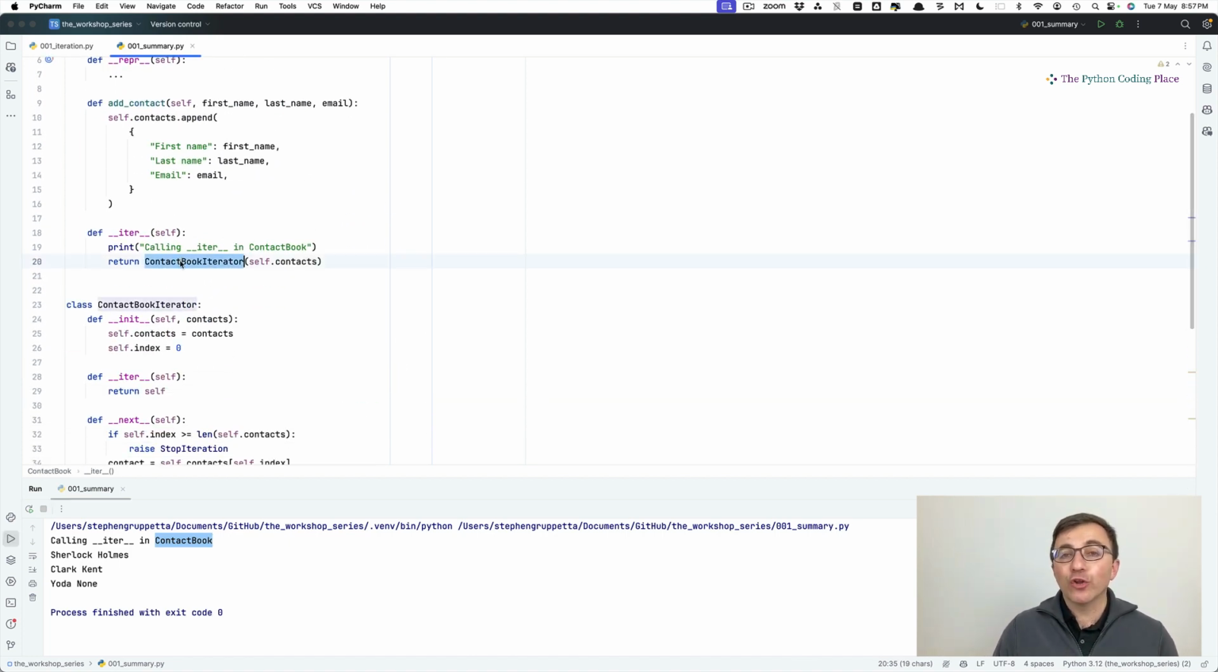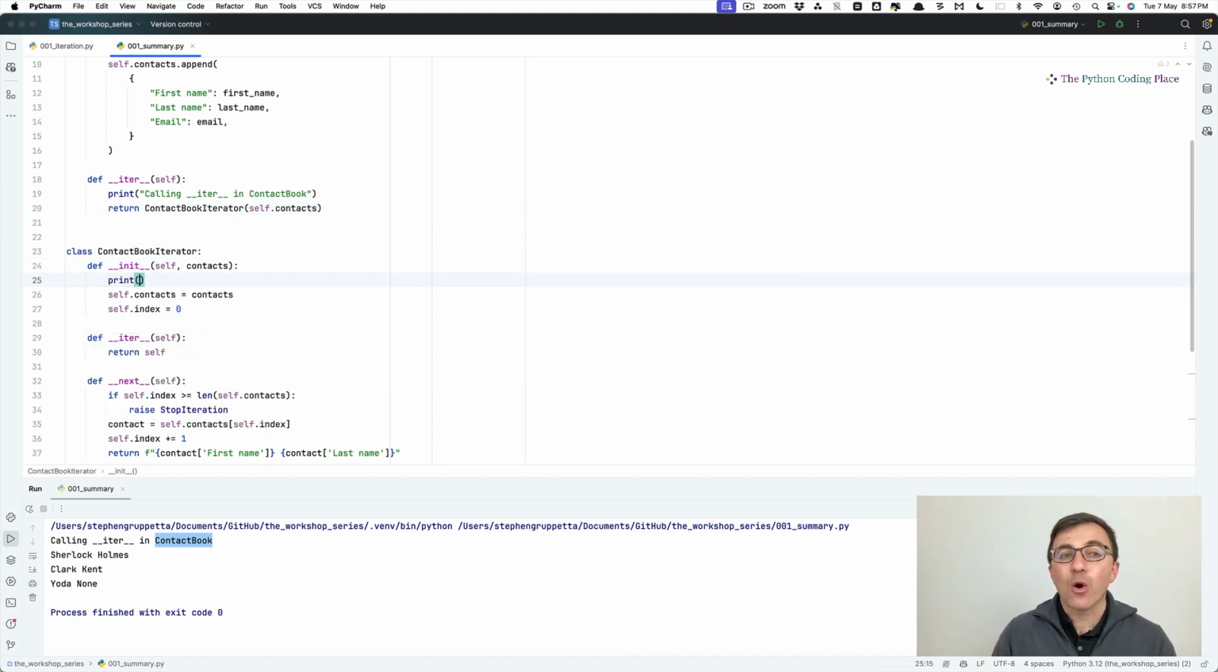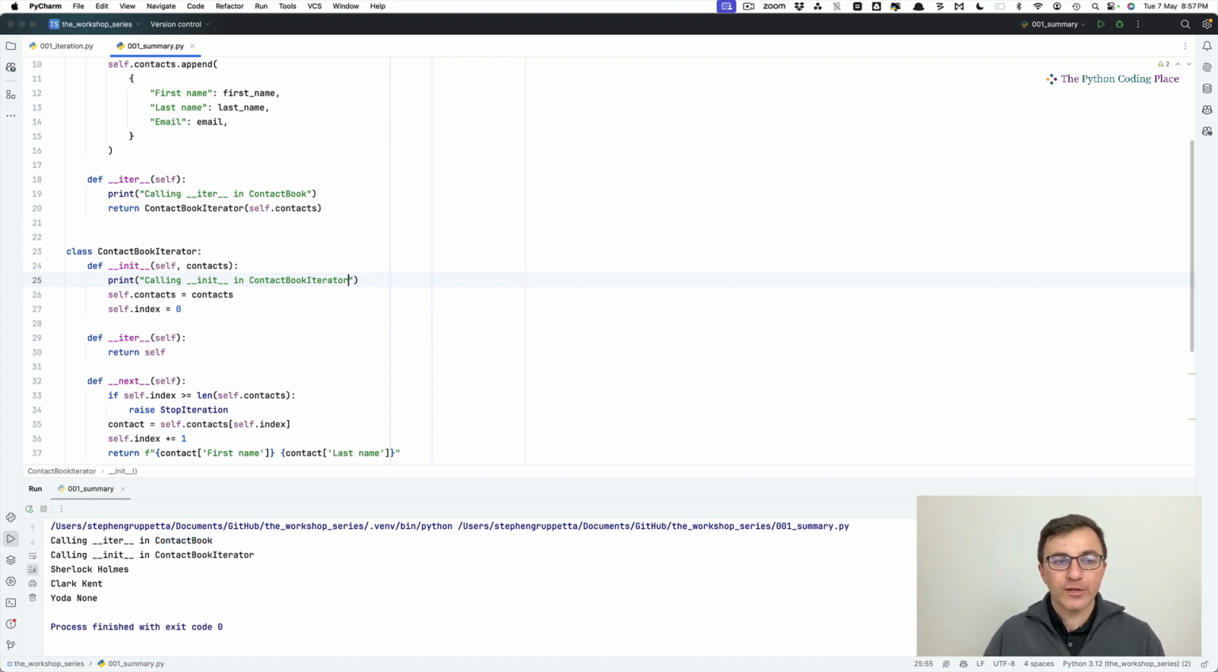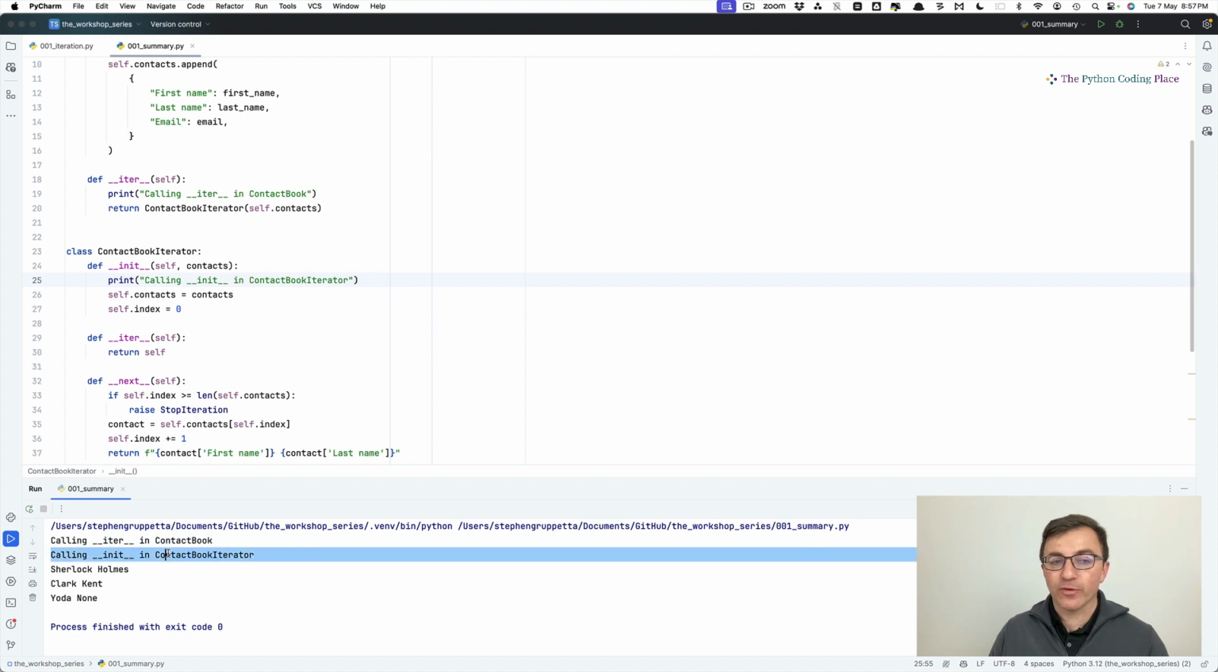This will create a contact book iterator object. So whenever we create an instance of an object, its init method is called. So let's put a print there just to see when a new iterator is being formed. Calling init in contact book iterator. So not the contact book, but its iterator. Let's run this. And again, you can see that first we're calling the iter in contact book. This creates the iterator, and that's proof of it. We're creating and therefore initializing the instance of contact book iterator.